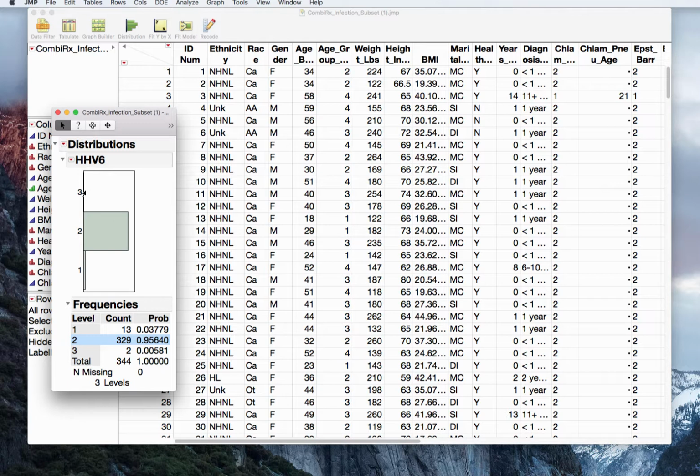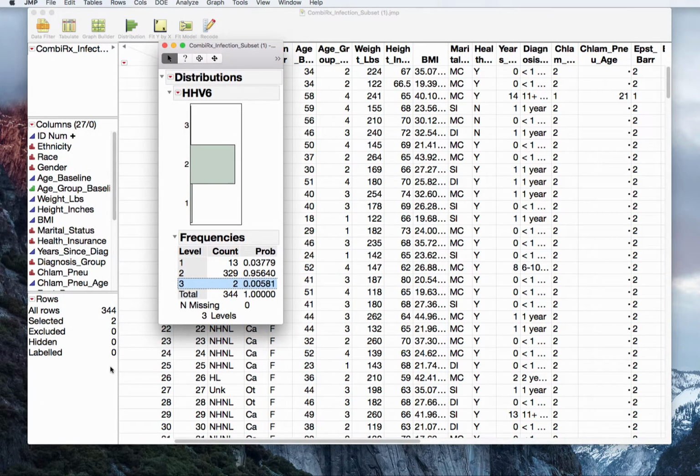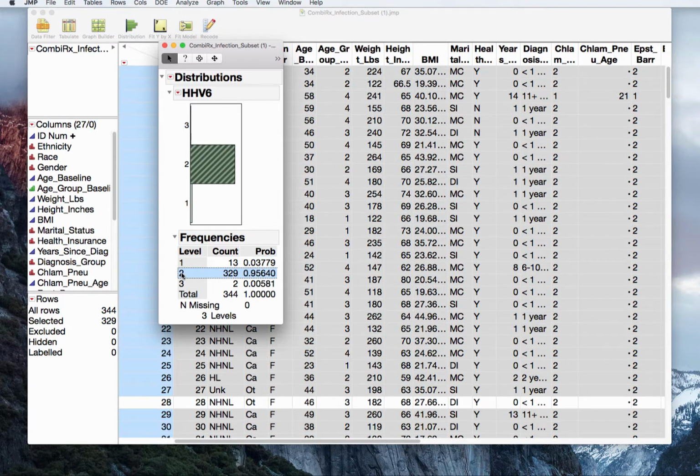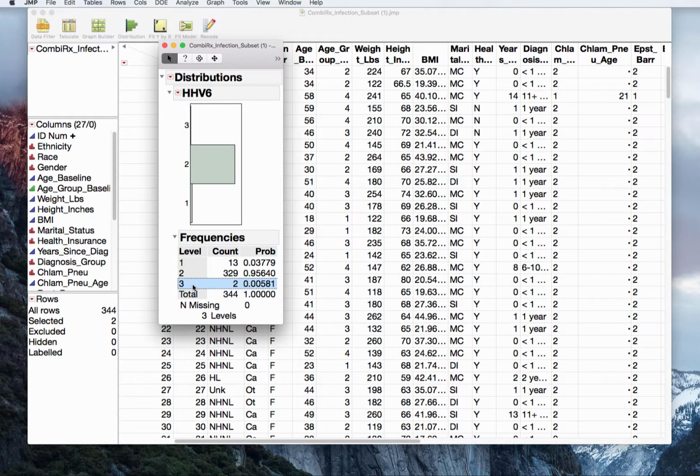are unsure. You can either click here in the histogram or click here on the row, and you'll see here in the Rows menu in the lower left-hand corner, there are two rows that are selected. If I click on the 1, then I have 13 rows. If I click on the 2, you can see 329. We actually want the unsures, which are 3s, or you could have renamed them unsure, but in our case, the unsures are 3, and there are 2 selected.